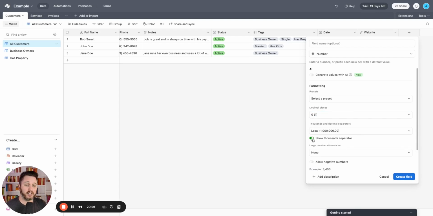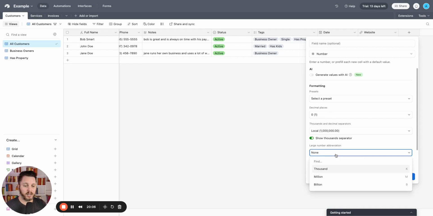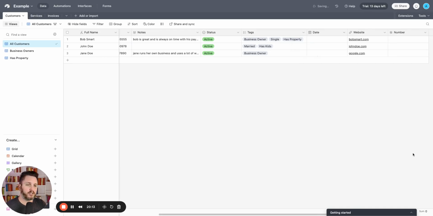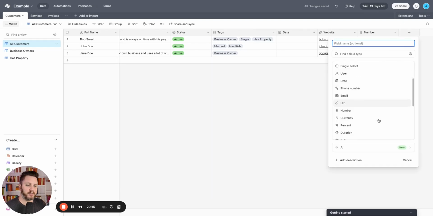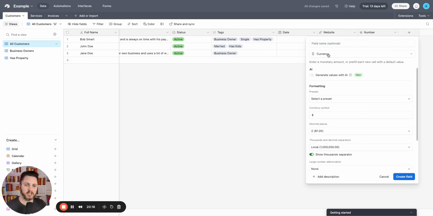You can decide whether or not you want to show a 1,000 separator, depending on the type of number, and then what abbreviation you want to use for these operators. So I'm just going to create that. I'm not going to show you anything too specific with that. Currency, self-explanatory. You can make it whatever you want. You can type in whatever currency you're working in. If you're working in multiple, then you'll probably have to create multiple currencies, and then you'll have to make a formula to show whichever one is filled, depending on what you want.